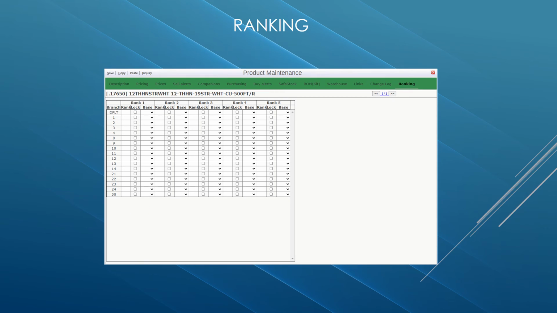Ranking is used with strategic pricing. This allows you to override prices depending on the ranking of a customer and the product. This can become very complicated, so don't get into this unless you have really thought this through.